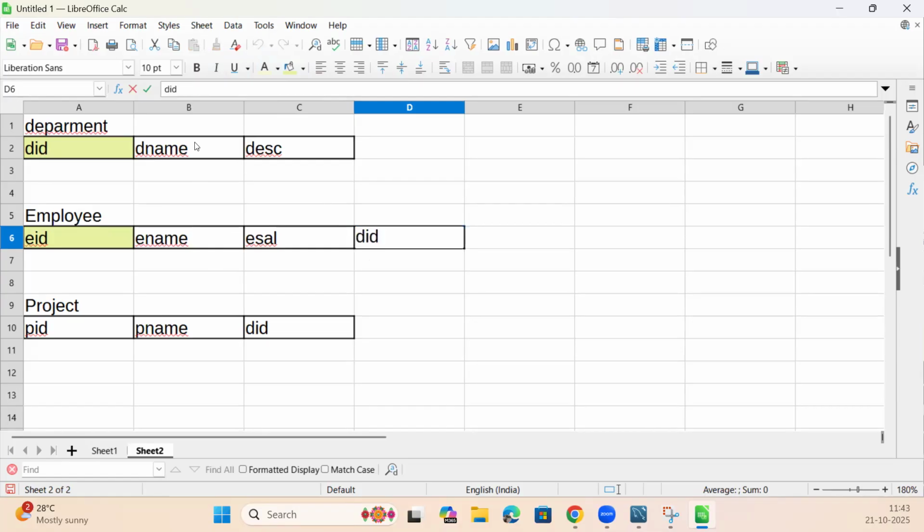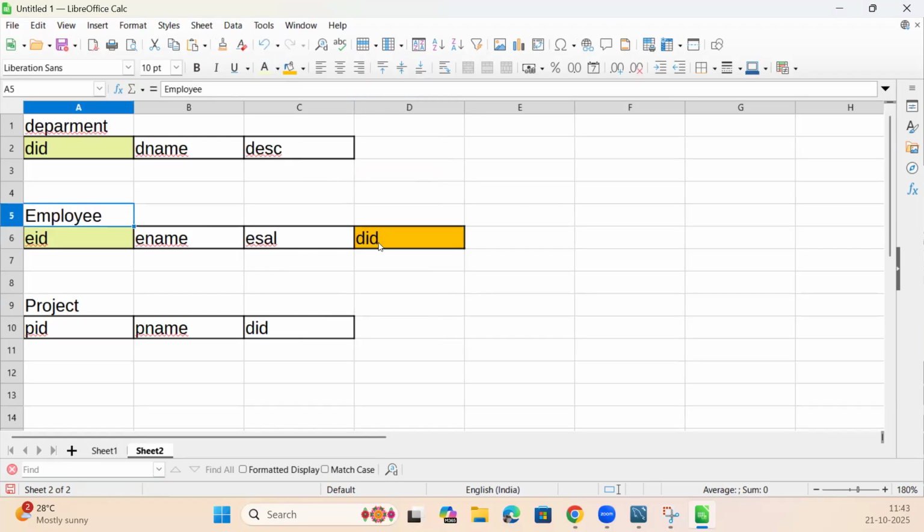But DID is referencing which table? The department table. Means if I have 1, 2, 3 as departments, an employee can belong to 1, 2, or 3. 4, 5, 6, we can't do it. That's when we call it, what do you call it? A dependency is there. Okay. That is second normalization, I guess. So this becomes the foreign key of the employee table. So DID is the foreign key in the employee table, which is referencing DID in the department table. Remember that. Okay. So all the orange color ones are what? Foreign key.